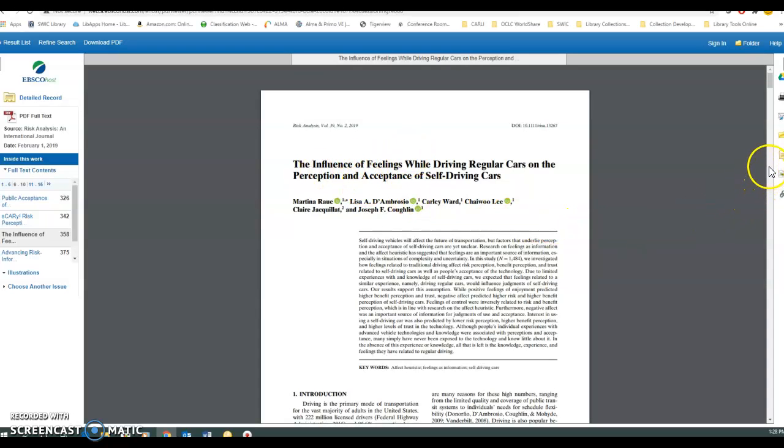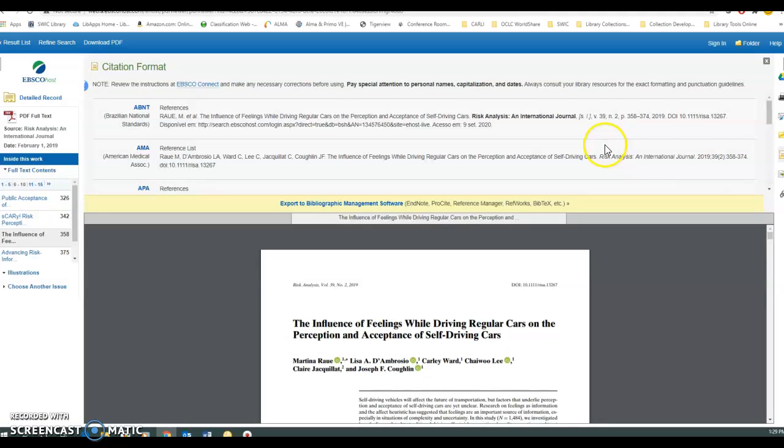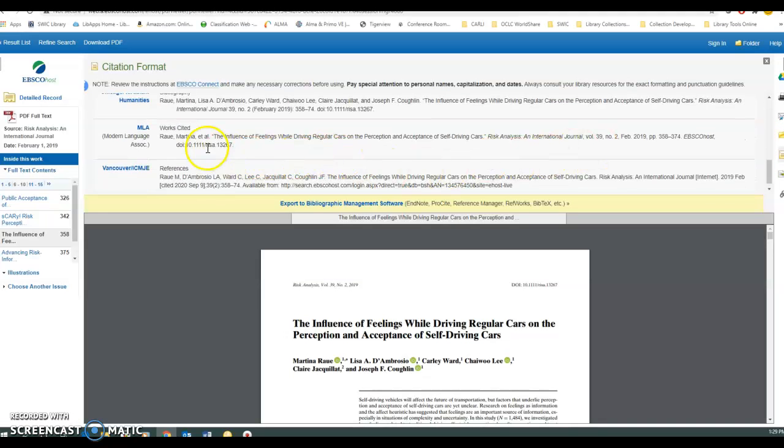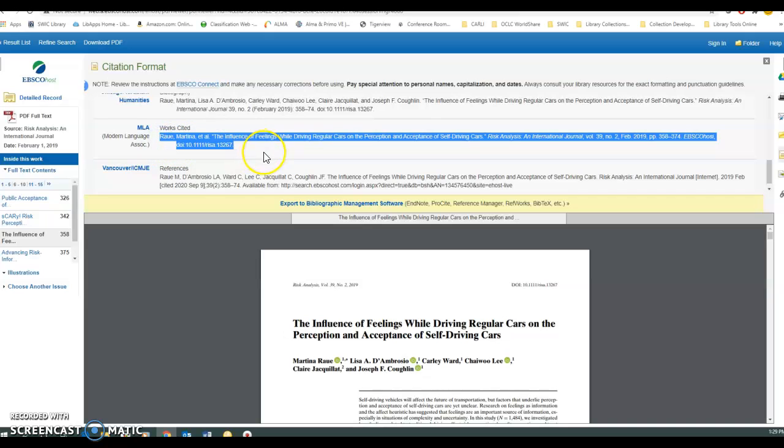Now the citation, if you want to see what that looks like, there is a yellow piece of paper on the right hand side. You'll see the citations will come up. To find the MLA, you have to scroll down a little bit and this is what it looks like. So if you forget to send it to yourself, you can always come back in here and copy and paste it directly out of here.